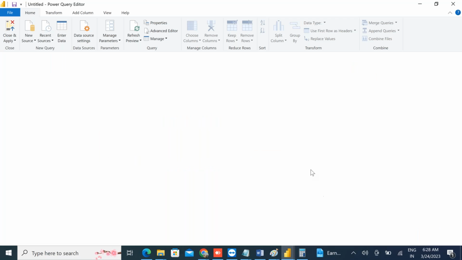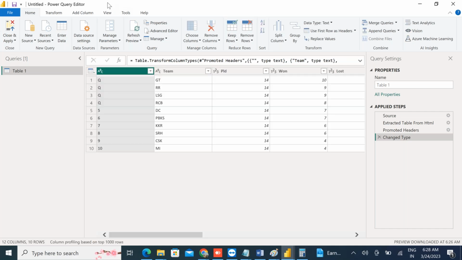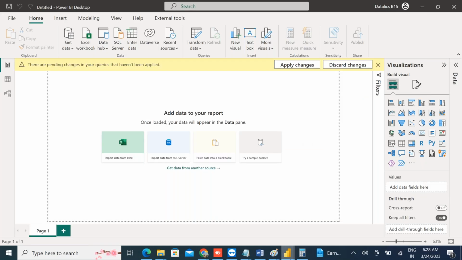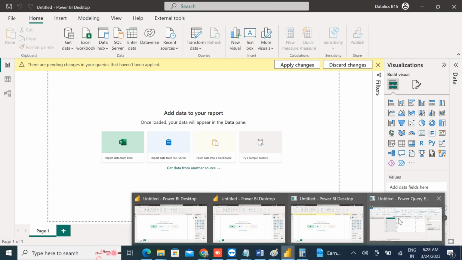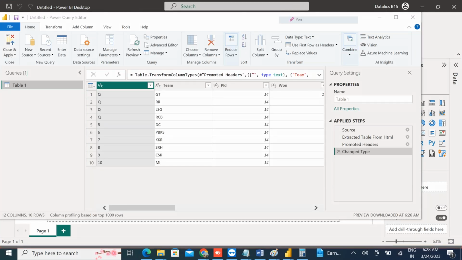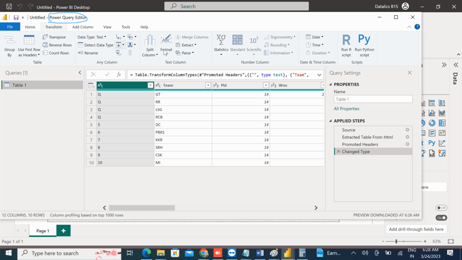See here. The screen you're seeing now is called Power Query, guys. Power Query is the ETL tool built inside Power BI. Here we can do different types of transformations. If you go to the transform tab, it shows the different types of transformations we have in Power BI. We have different options here.